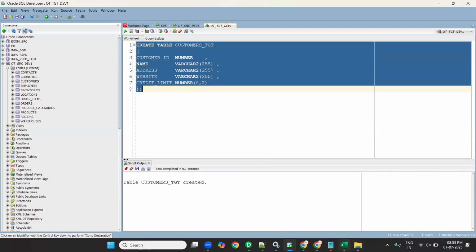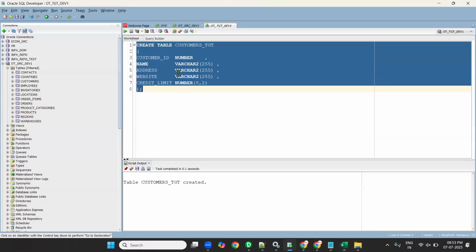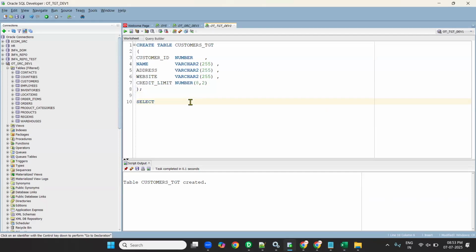My source table has 319 records. The target table has 0 records, correct? In the target table, how many records do I have? Select star from customers TGT. I have 0 records. Now what do I need to do?